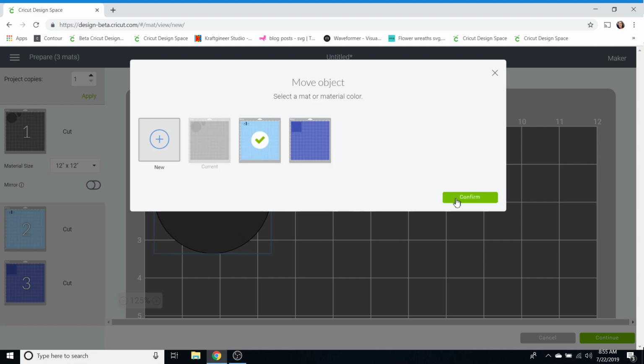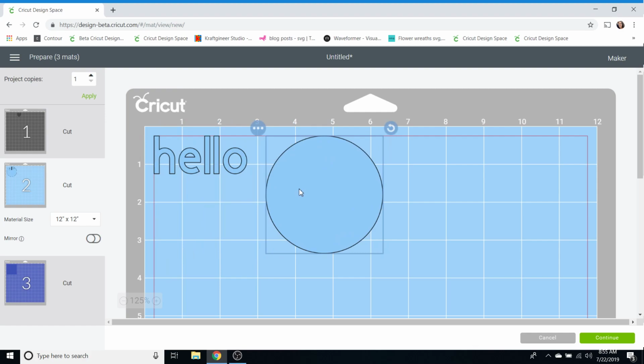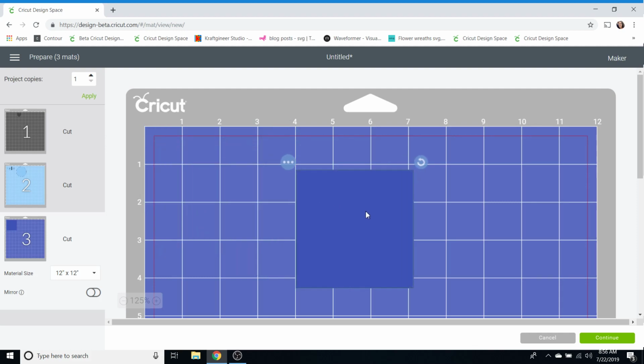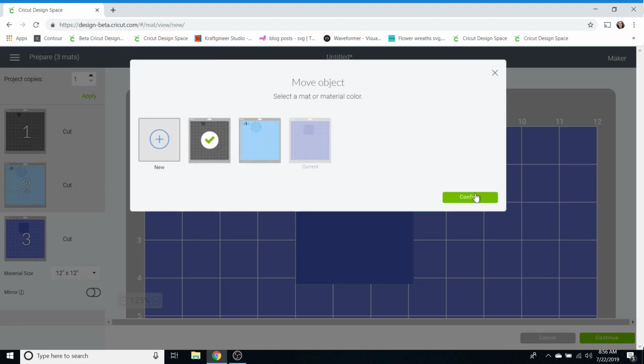So I can select and move this over here, say, and now it changes the color and moves it for me. And now we can go ahead and move it wherever we want. I know sometimes I like to cut different colors on one mat, so I could go ahead and move everything to my first mat here.